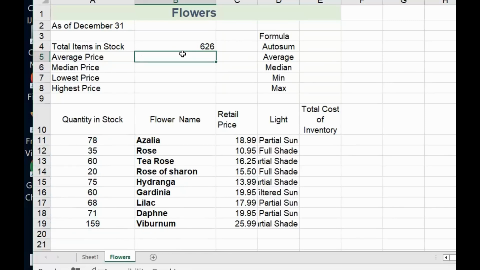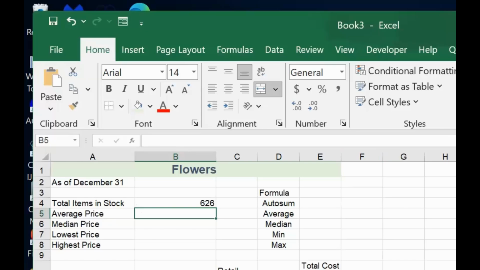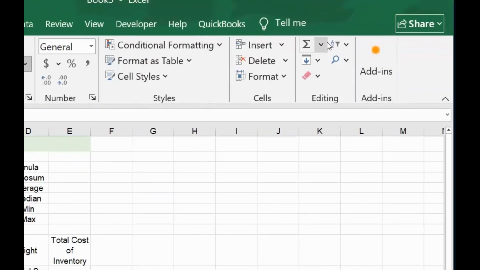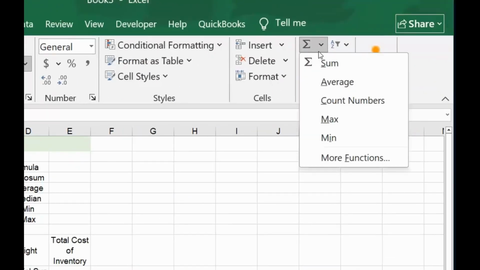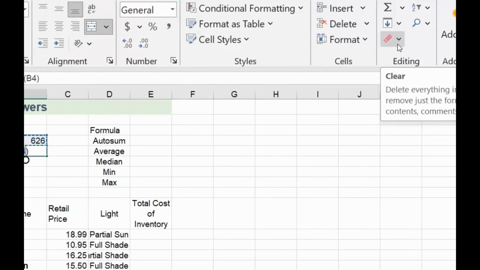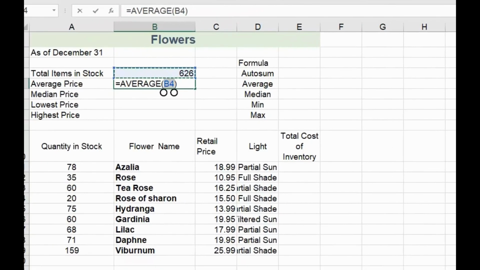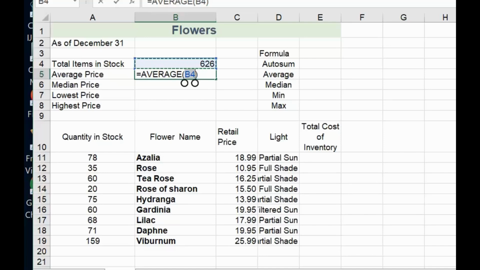So now we're going to go on to the second formula, which is average. We're going to come back up to our Editing section in our Home tab, and we're going to select the down arrow, and this time we're going to use the word average. What it tries to do is average numbers. When it sees numbers above it, it always looks above to see the numbers.